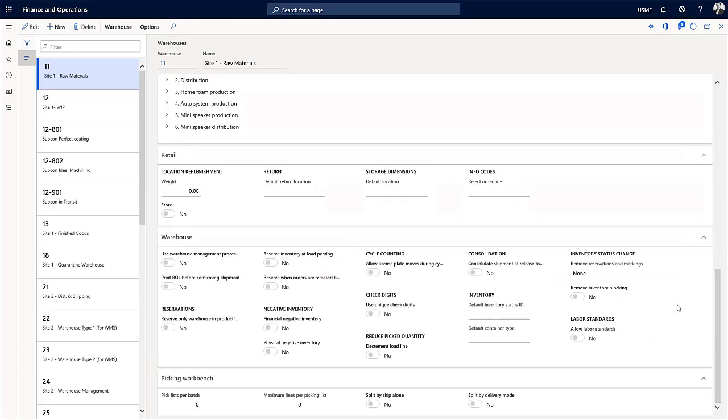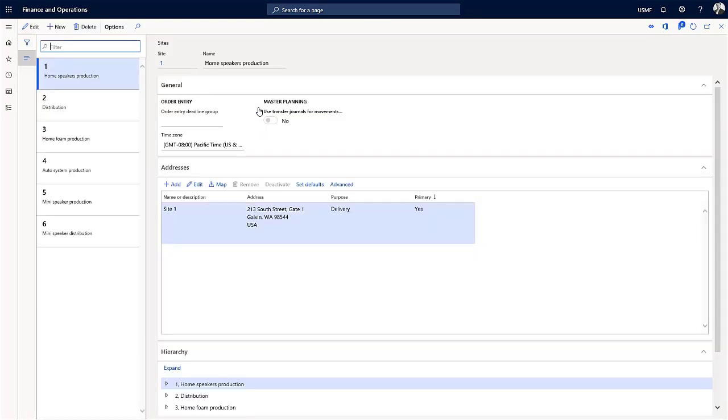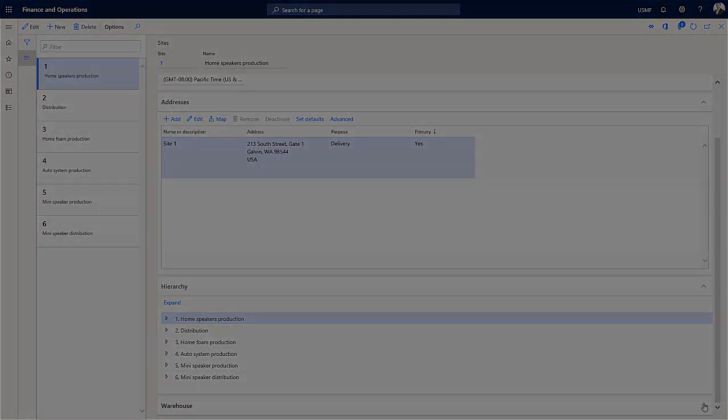Finally, sites. This is a grouping of resources such as warehouses or production units. Sites are typically identified by a geographic location and a purpose. Note that sites cannot be shared across multiple entities.